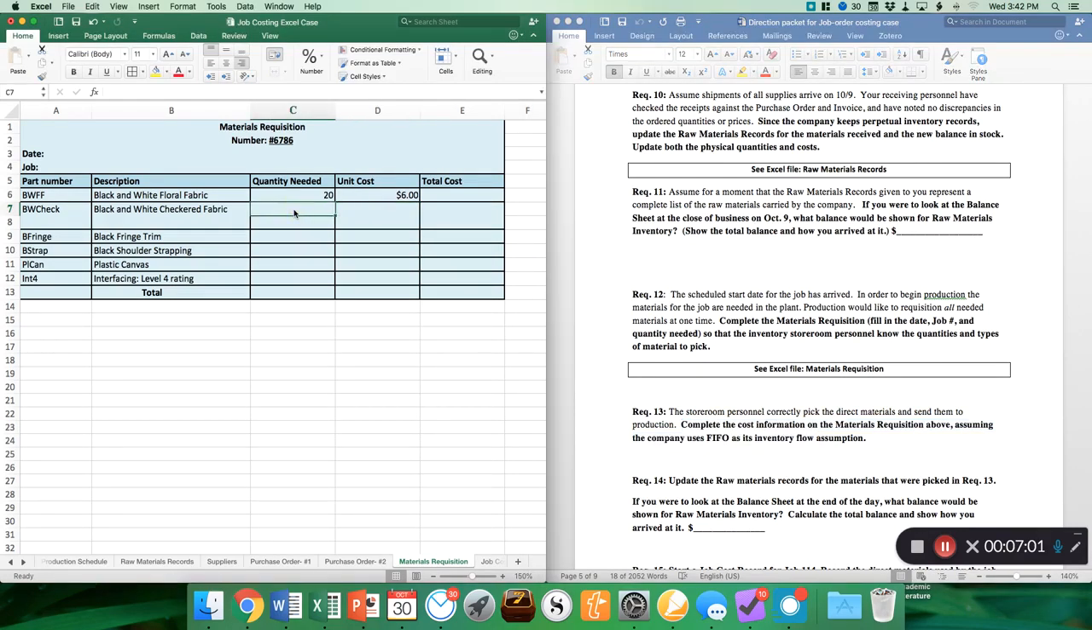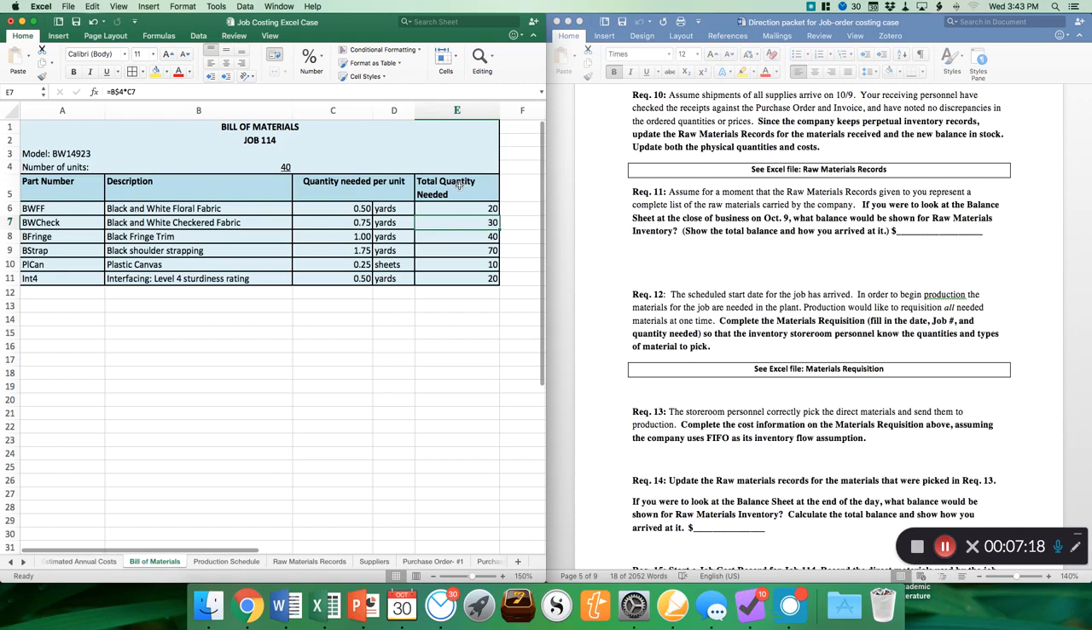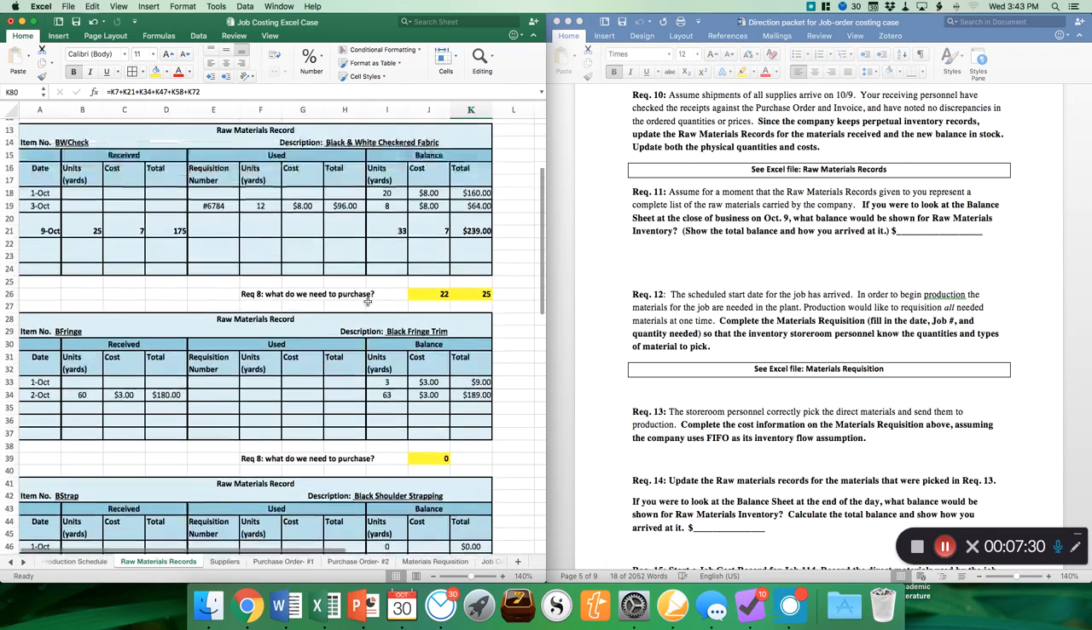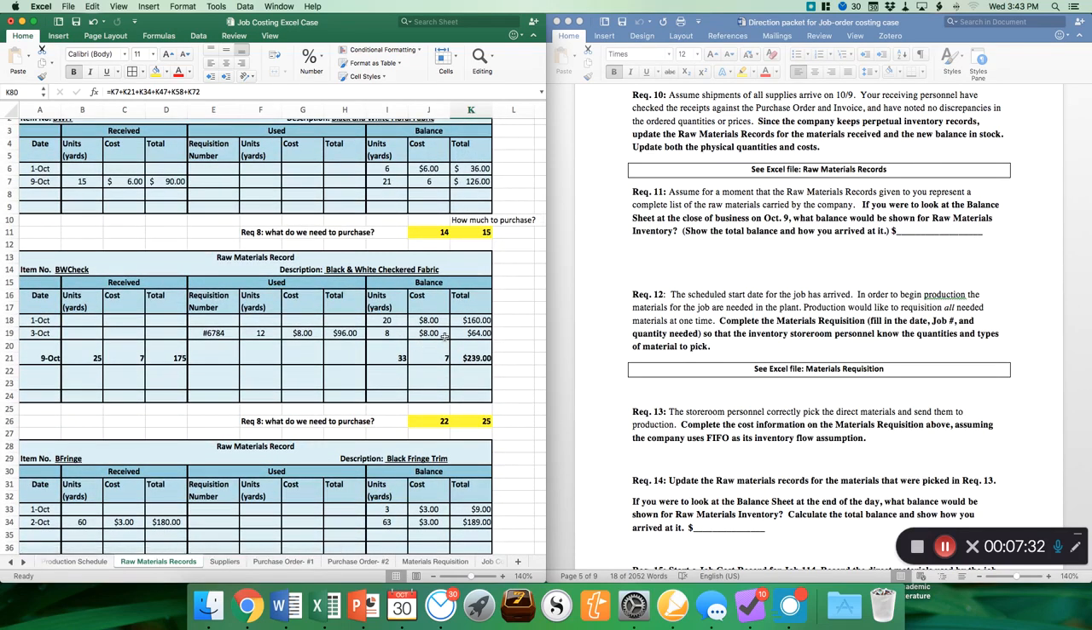So from our storehouse, we're going to take the oldest stuff first at that cost. So here's our raw materials records. We know that we need 30 yards total of our black and white check. Go to the raw materials record here, and for that black and white check, the old stuff, there were 8 units in stock that we paid $8 a piece for, and then we got 25 more that we only paid $7 a piece for, right?